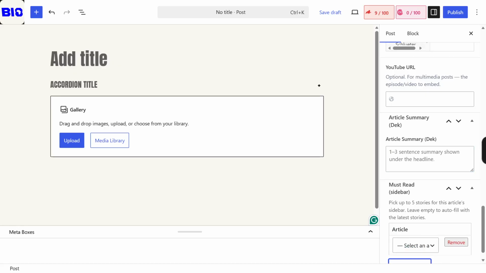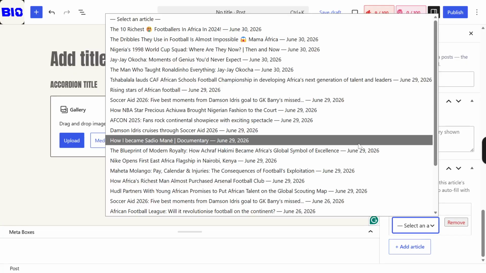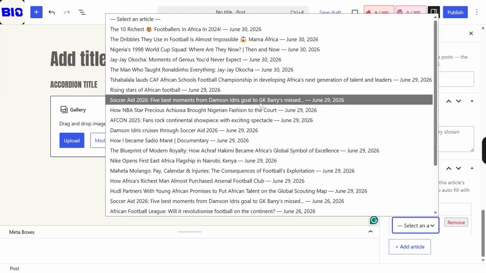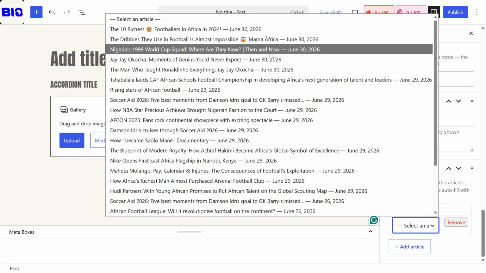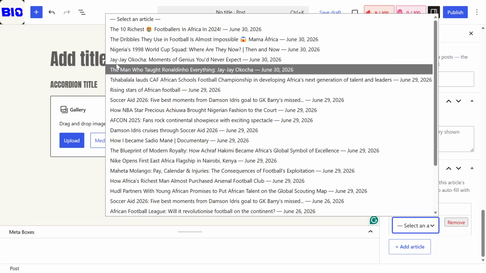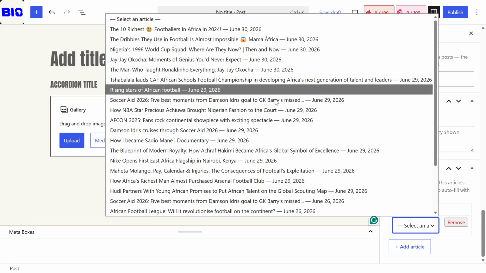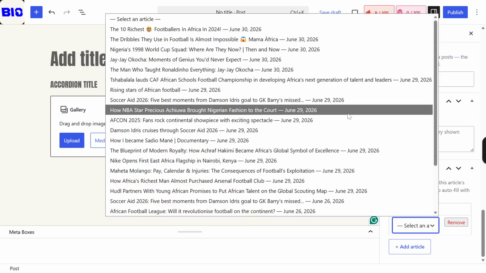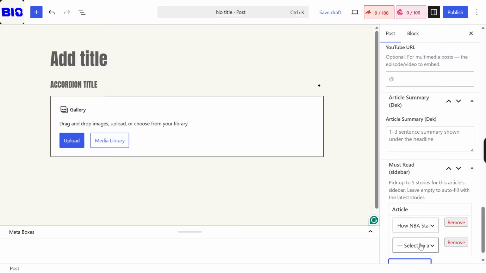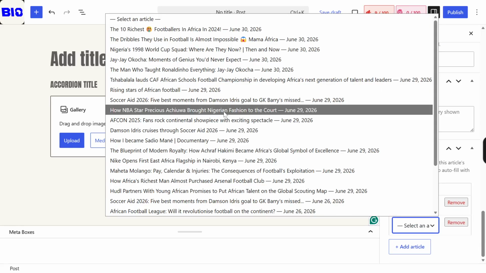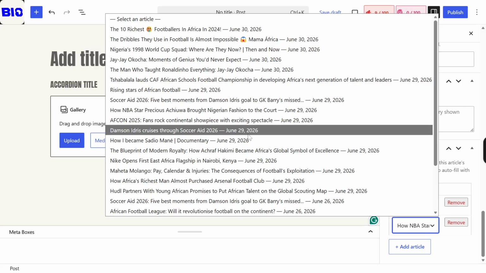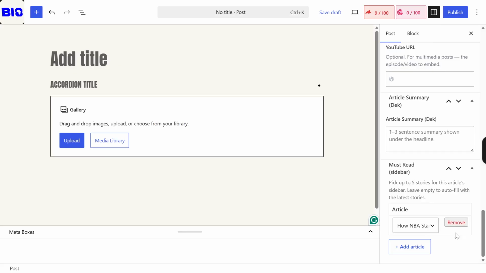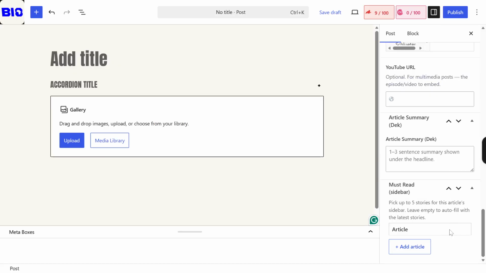So you click on add article, and then you select the article that you want to appear under the must read section for this article. Once you're done, this is the first one, you can add article, you select another one, just like that. You can remove it too. So that is it.